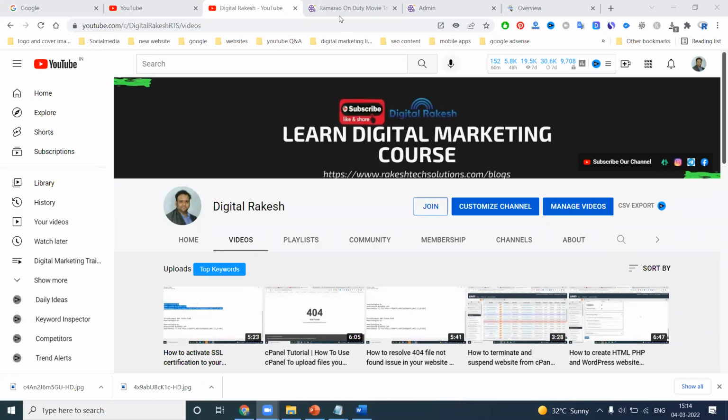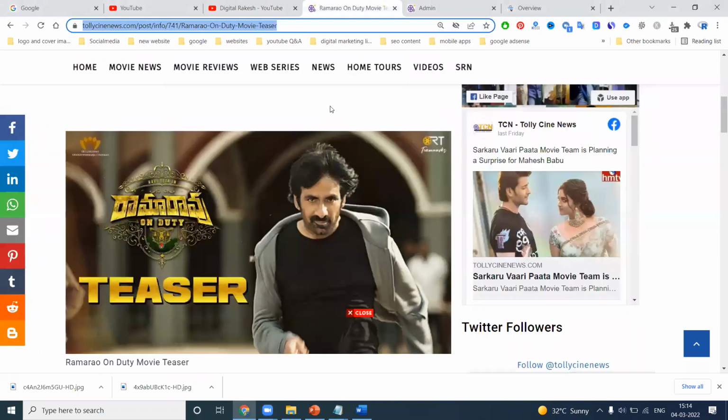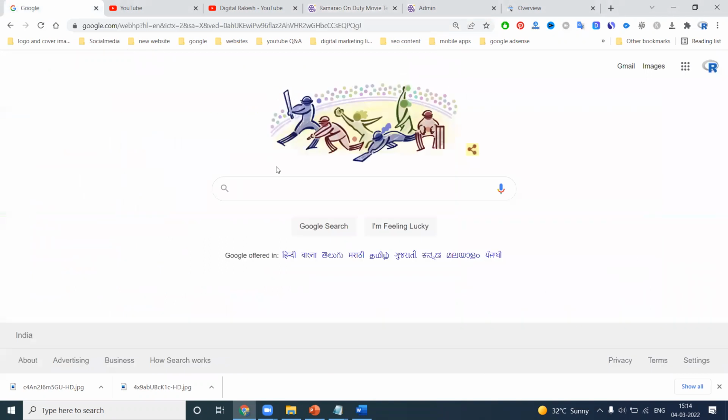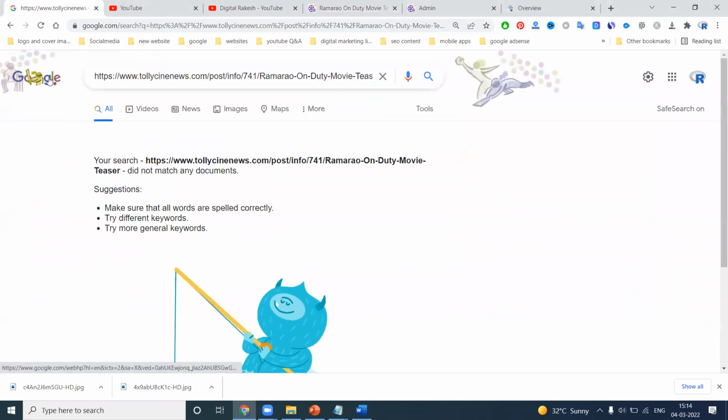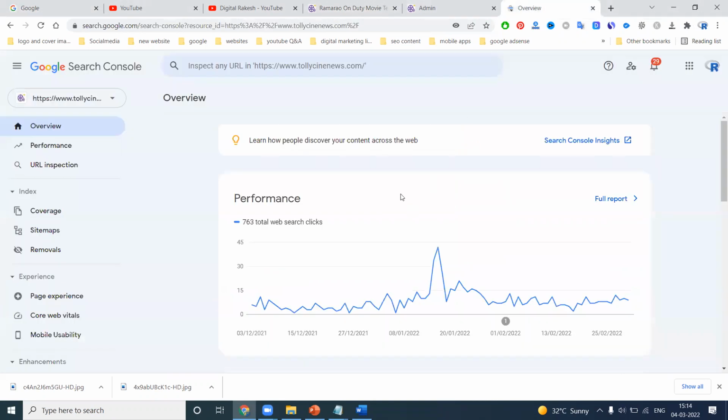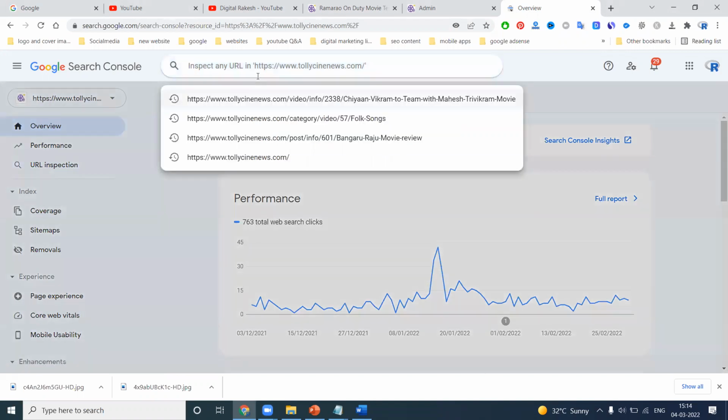So once you are creating any kind of content on your website, it is very important to index your web page in Google. For that, we have to use an option called Google Search Console. In Google Search Console, the first time or second time, we can optimize, which is very important. That option is called URL inspection.